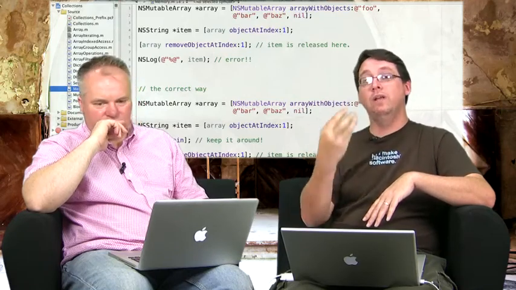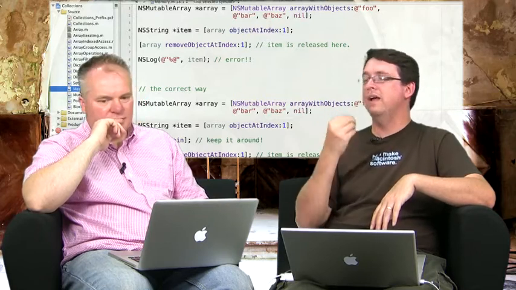When it puts it into the array, that object will be retained. So you only actually have to hold on to a reference to the array itself. You only have to retain that array itself. And when you release that array, all of the objects in that array will also be released.